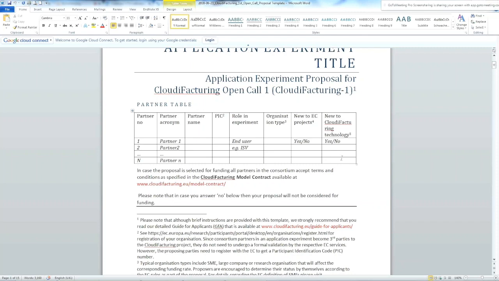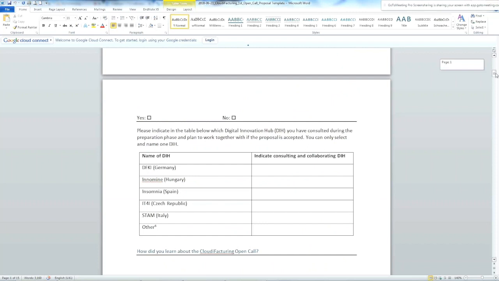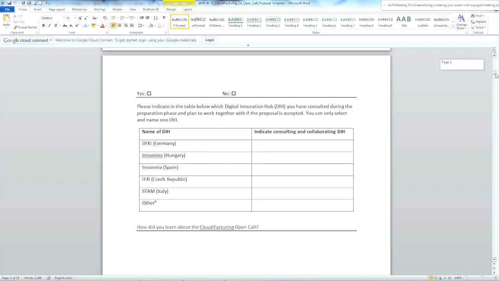Then if I scroll down further, you will see that on the next page you have to provide which digital innovation hubs you have consulted or are planning to work with during the proposal preparation phase, but also during the project phase if you are accepted. And you have to name one of our digital innovation hubs, which was already shown on the slide.